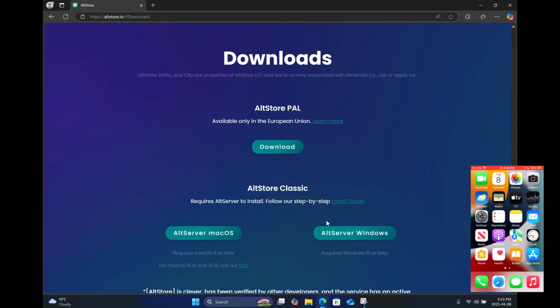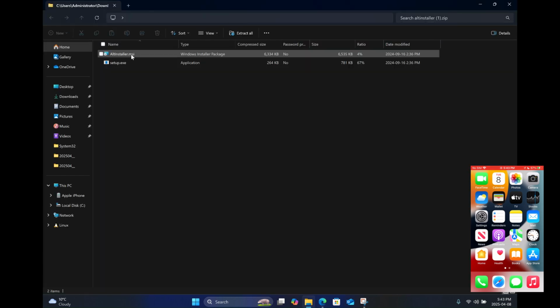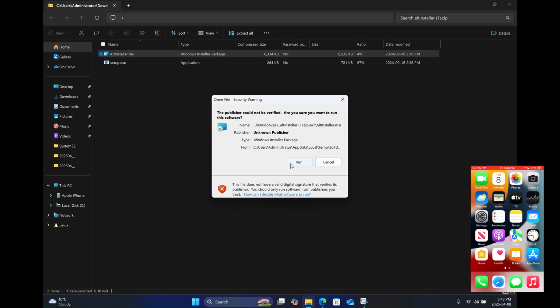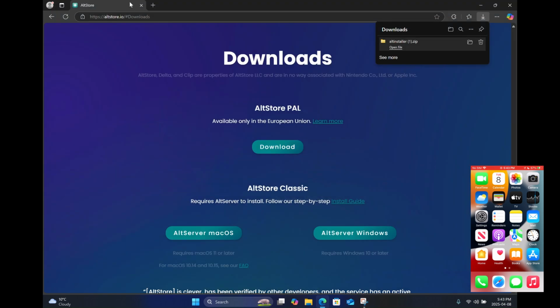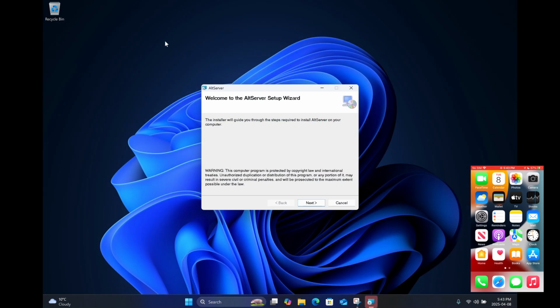Then go to AltStore Classic and click on AltServer Windows if you're on Windows, or AltServer macOS if you're on macOS. I'm on Windows, so I'm going to click AltServer Windows. Then click on the downloaded file, then click on altinstaller.msi. Click Run. By the way, you can close this now, and that too.